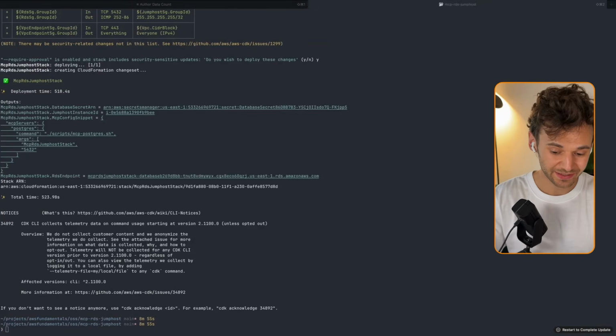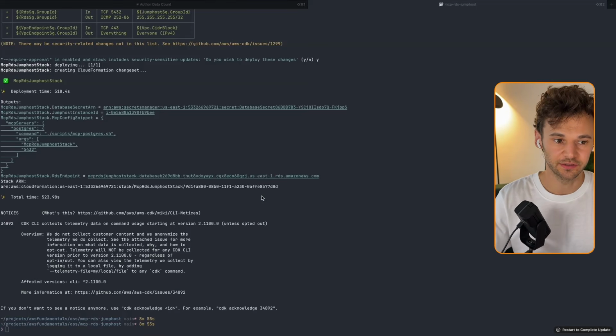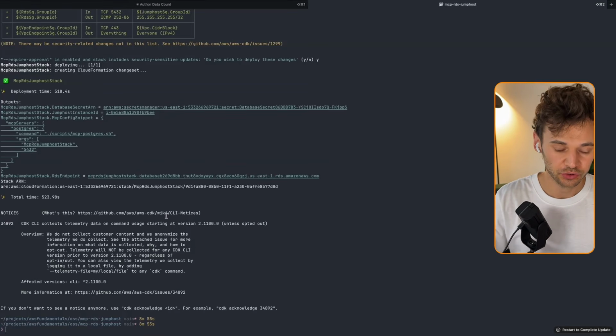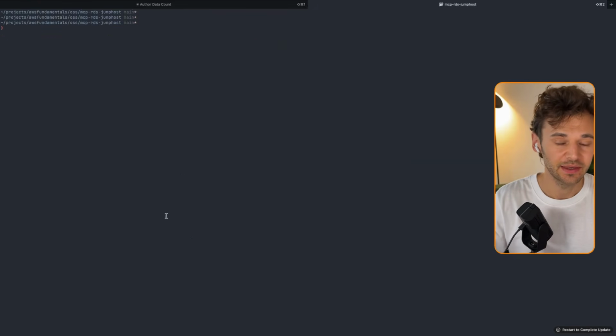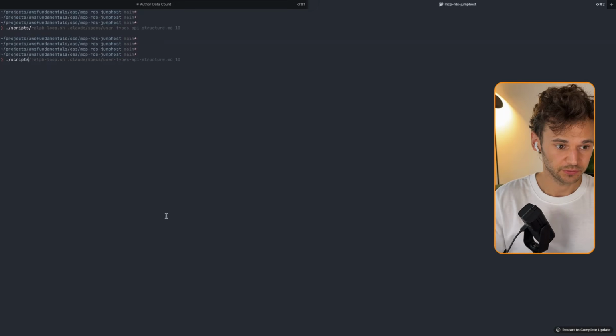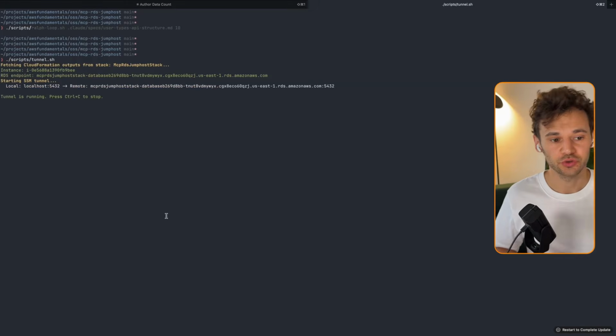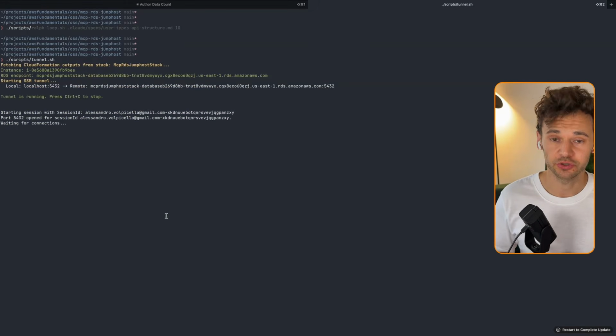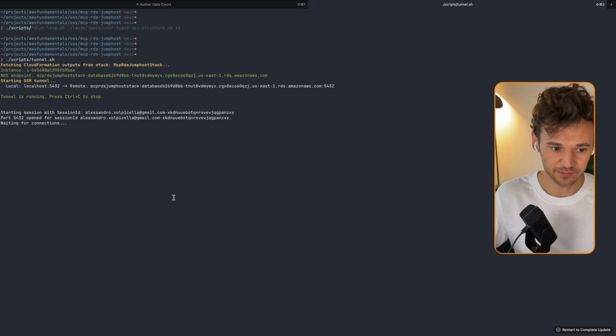So what we're doing next is that we actually want to start the tunnel now. Because what we also have is a script for starting the tunnel manually. So I'm doing this, I go into scripts, tunnel. And what the script is doing, it is fetching some CloudFormation outputs just to make things easier, like the instance, the RDS endpoint, and then it starts the SSM tunnel.